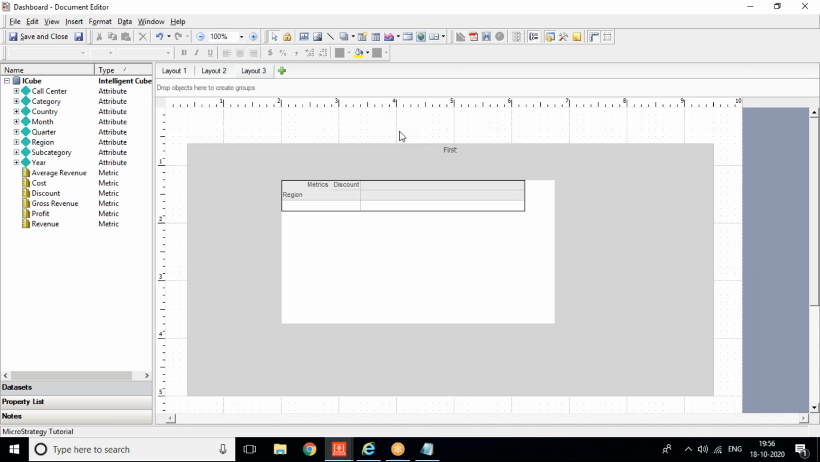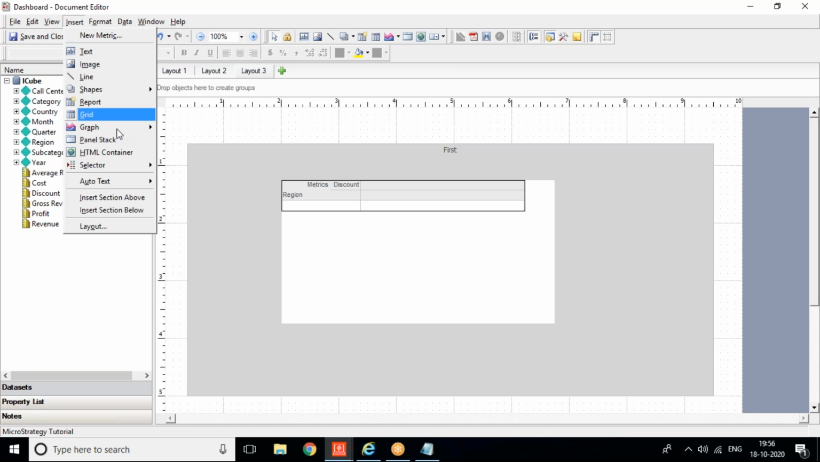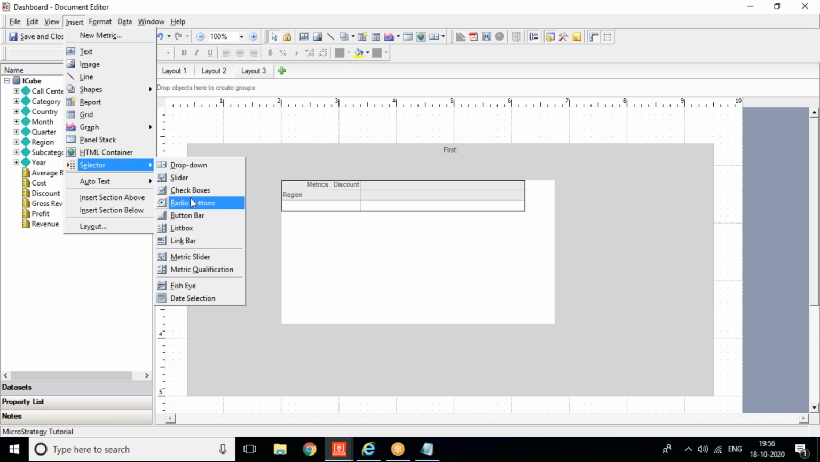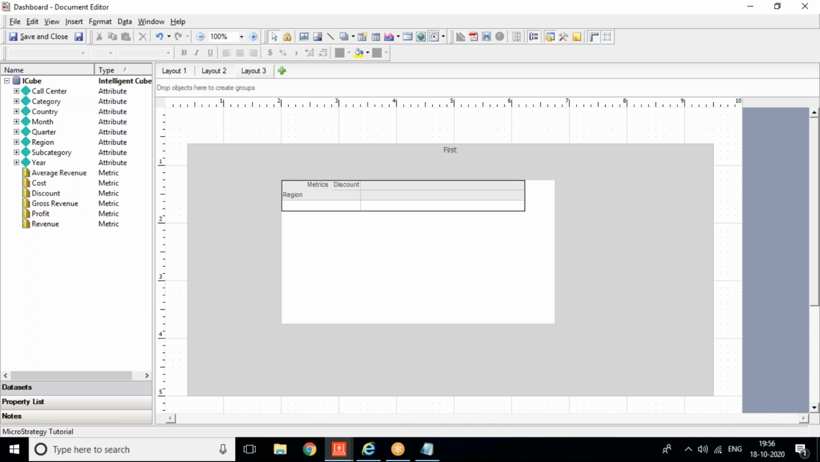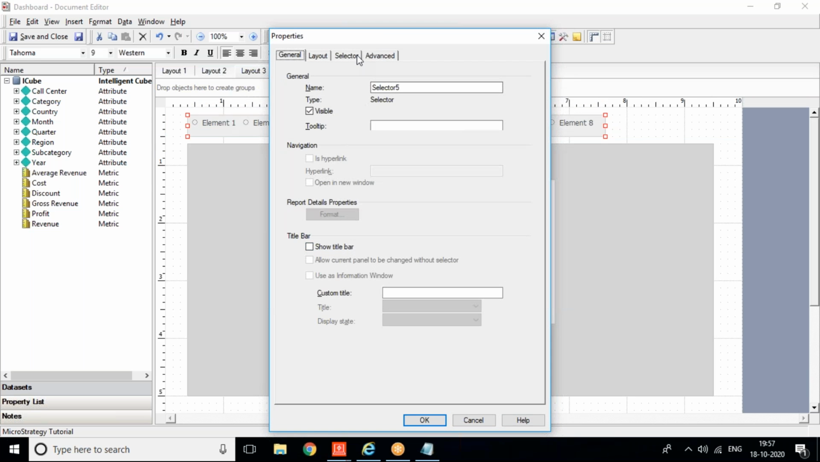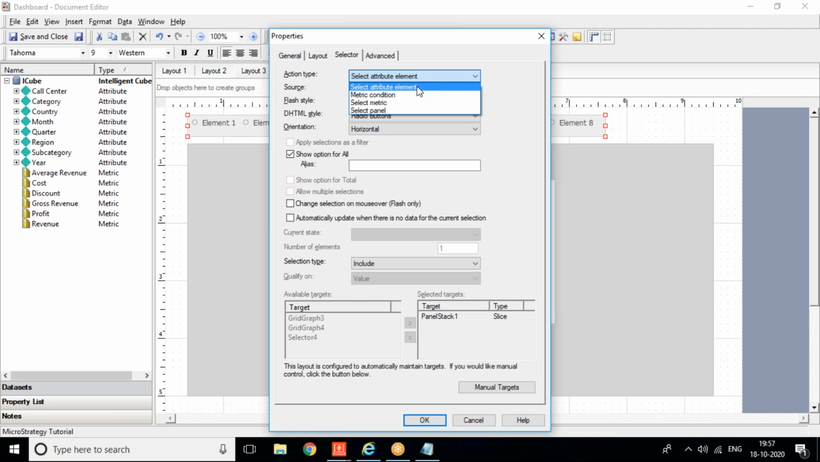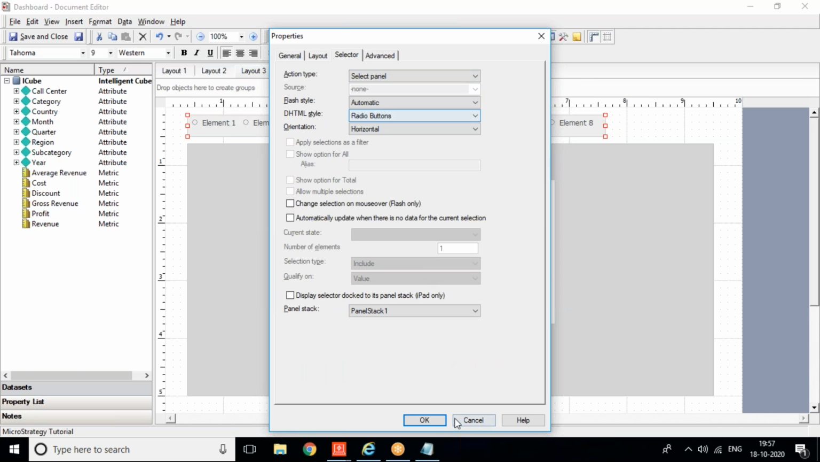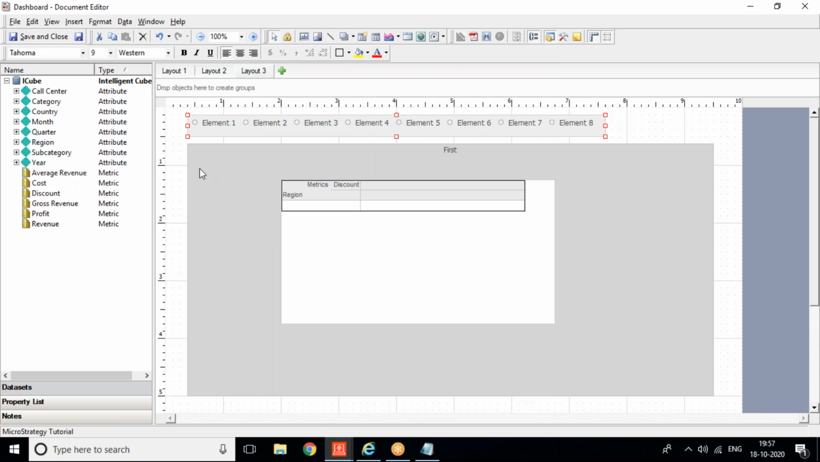Now how can users navigate when they execute the dashboard, correct? For that you need a slicer or a selector. We call it the fourth selector, which is a panel selector. I click on insert, I go to the selector. Let's say this time I will have a radio button. Okay, right click, go to properties, under the selector I will have select panel. I'm going to say okay.